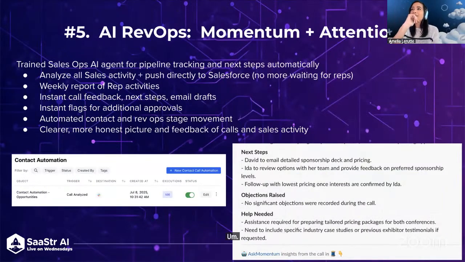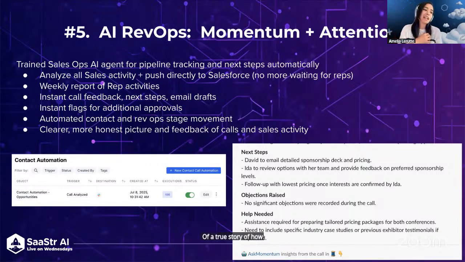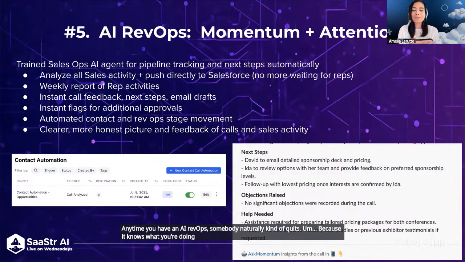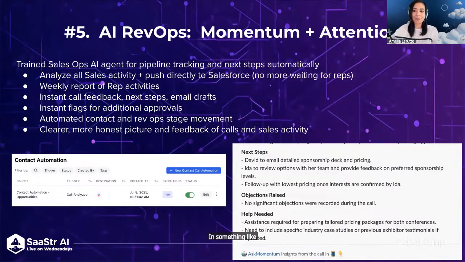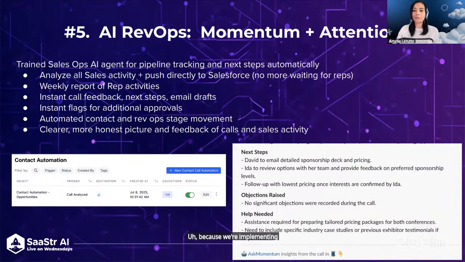Last ones we've added, I know, Jason, you had a post about this that went a little bit viral in the last couple of weeks of a true story of how when we've implemented AI RevOps between ourselves and some of the companies SaaStr knows or works with, anytime you implement AI RevOps, somebody naturally kind of quits because it knows what you're doing. And so I think for some reps that maybe don't have as much engagement in something like a Salesforce, because this is pushing and pulling directly to Salesforce, you will literally catch people out because you're implementing a RevOps tool.